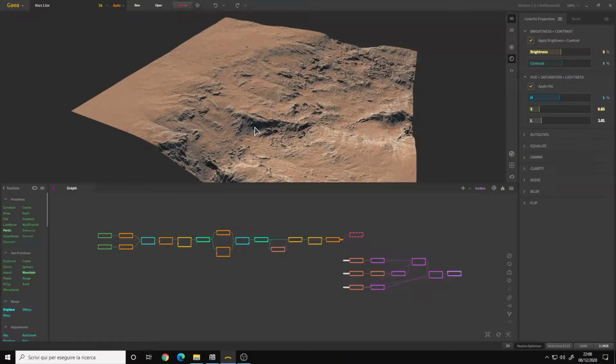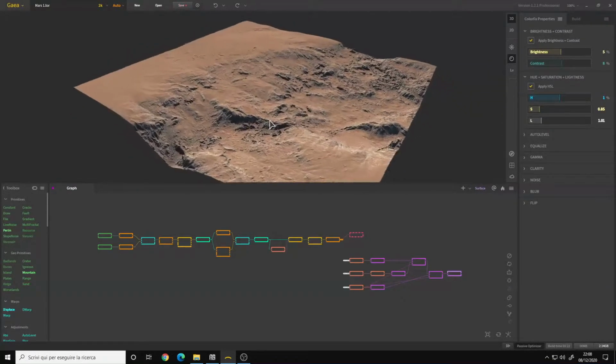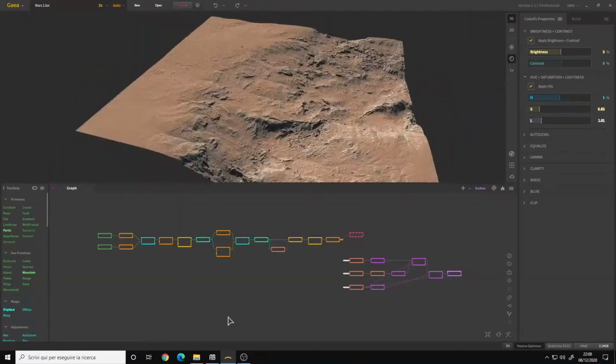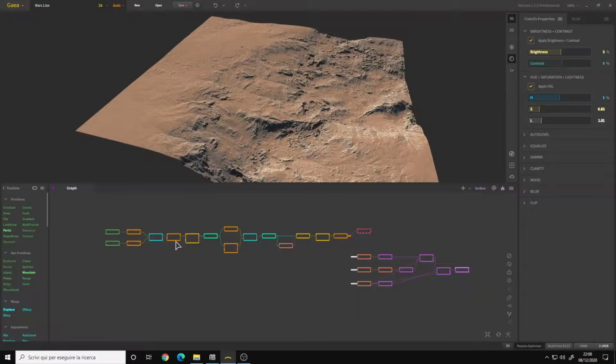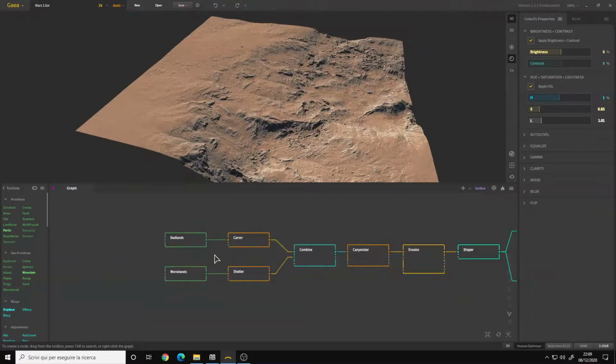Today we will take a look at a Mars-like surface, which you can see the final result here. This is the whole graph. It is divided as usual in two graphs, one for the terrain itself, for the shape, the other graph for the textures. Let's start by taking a look at the shape.